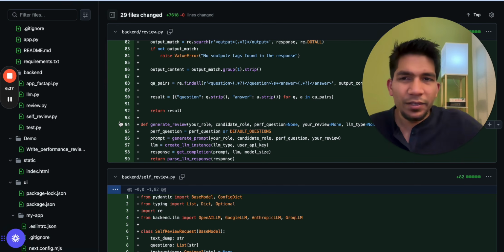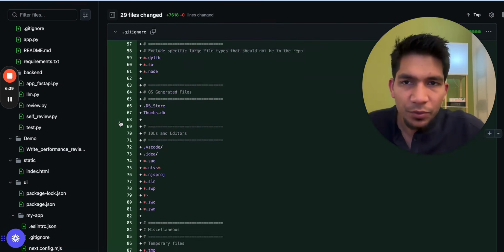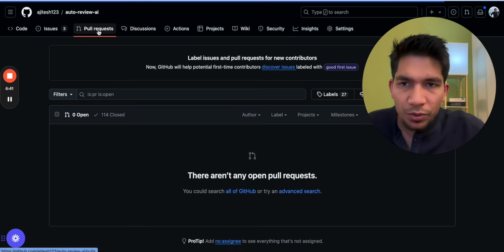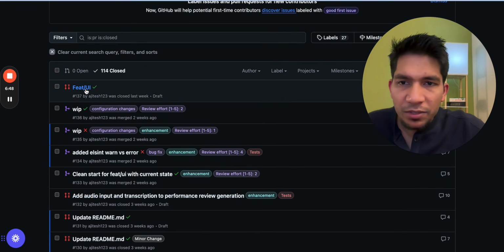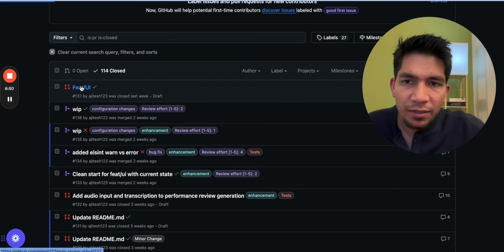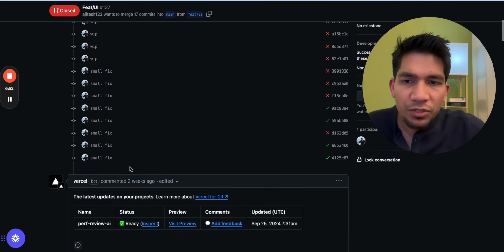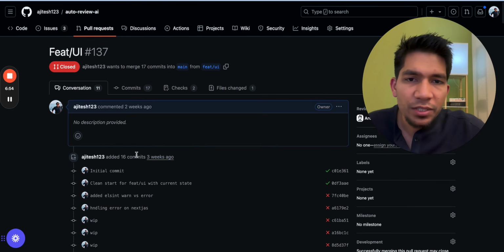And another way to look at it is to find a PR that can help you do the same. For example, I will go to the pull requests, a closed one, and see a pull request that helps. For example, this UI one that implemented the UI features. So I will go through all the changes in the UI and try to understand.